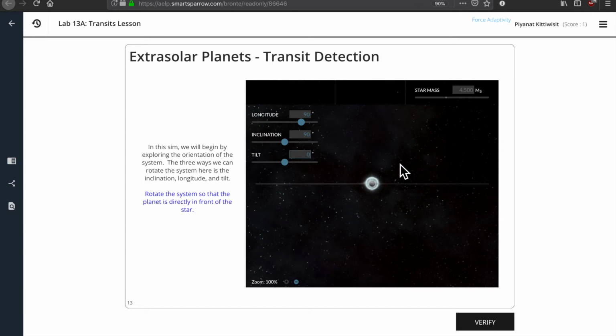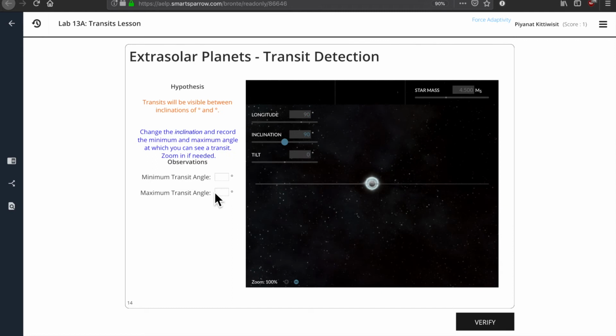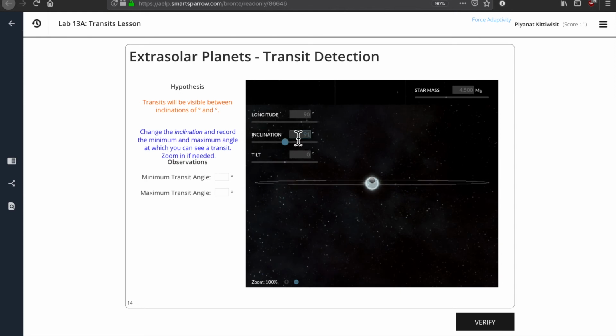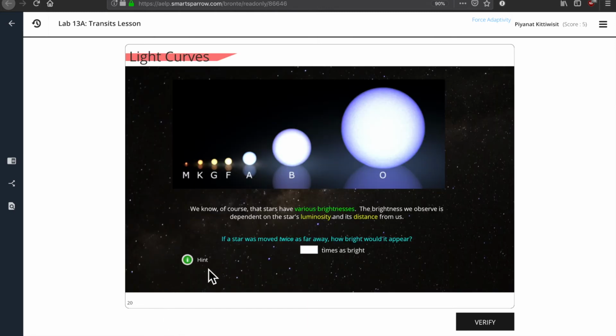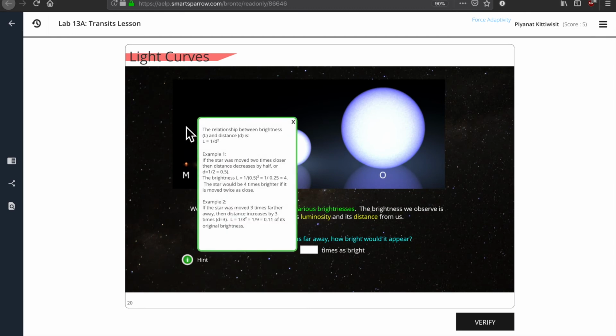The easiest way to do this lab is to set the longitude to 90 degrees, inclination to 90 degrees, and the tilt to 0 degrees, which will give you this edge-on view of the planet and the host star as you see on the screen. Then to check for maximum angle, you can slightly change the inclinations, typing it in a little bit at a time, like that. In some parts of the lab, you will run into these hint buttons here. Make sure you click on these because there is a lot of information in them.